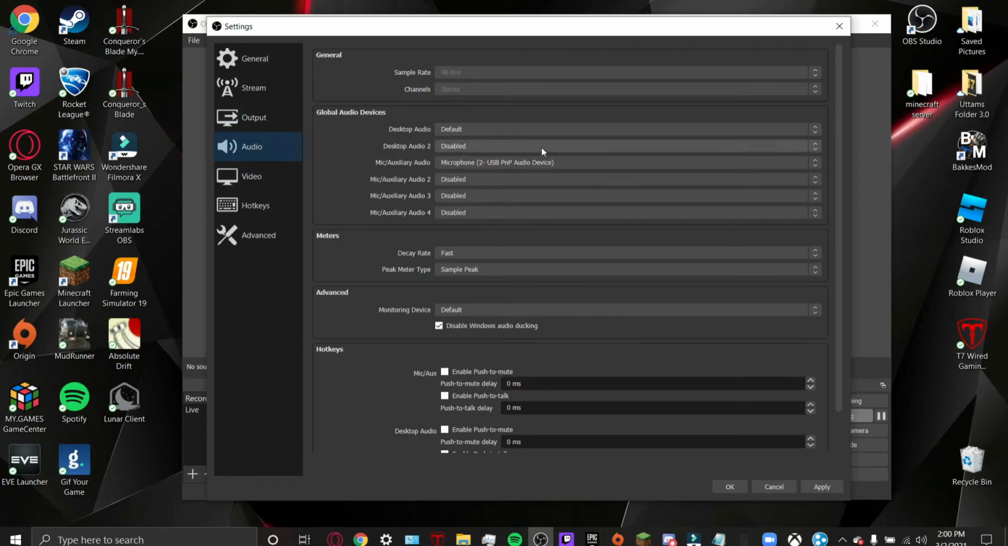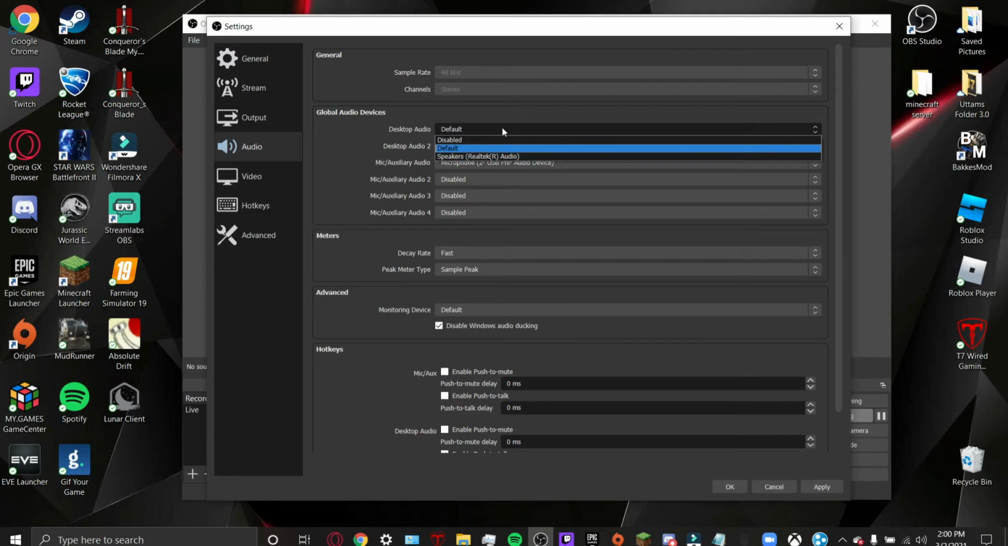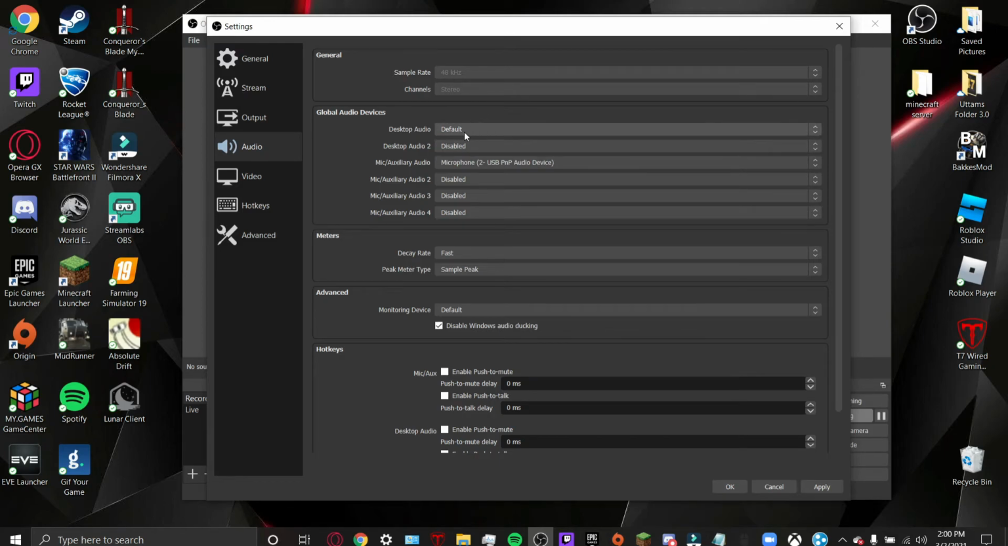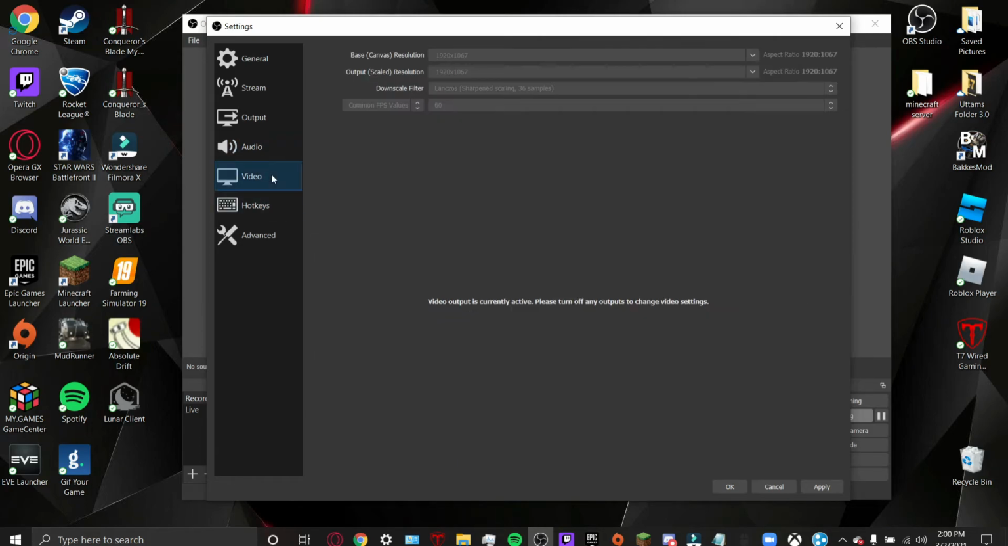Now we can jump to audio. This is where you're going to start recording. So you have your mic here, and you have your desktop audio. You're going to keep that as normal. So you want to keep that at default, and then you can choose your mic if you want.